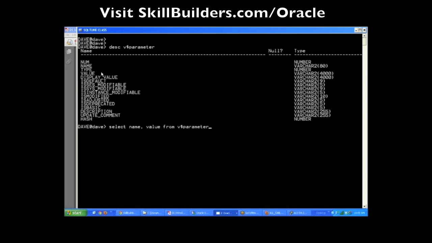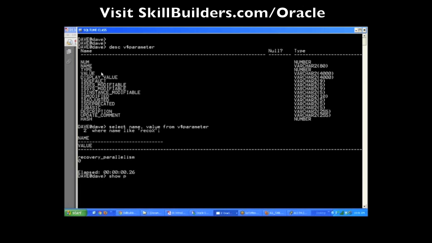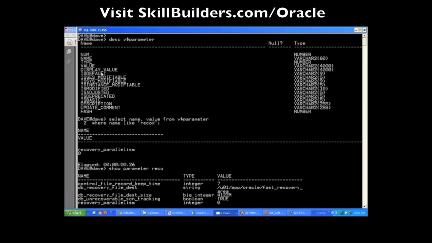Let's do that. Now, the difference between show parameter and this is that they had a % sign on both sides. They had the wildcard on both sides of the string. So where I just got recovery_parallelism, which also showed up in the show parameter, because they have a % sign in front and at the end of the string, they got everything with the string in it.